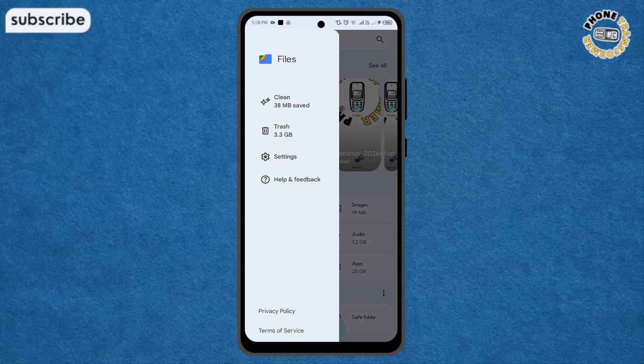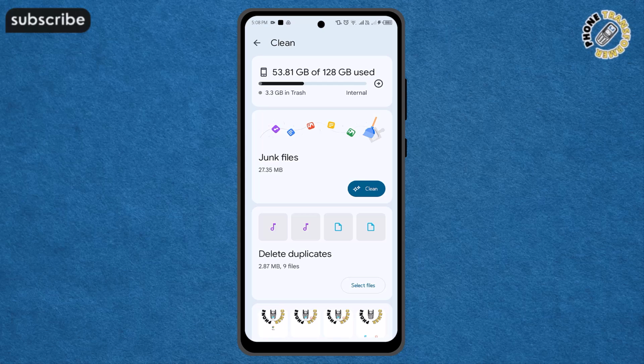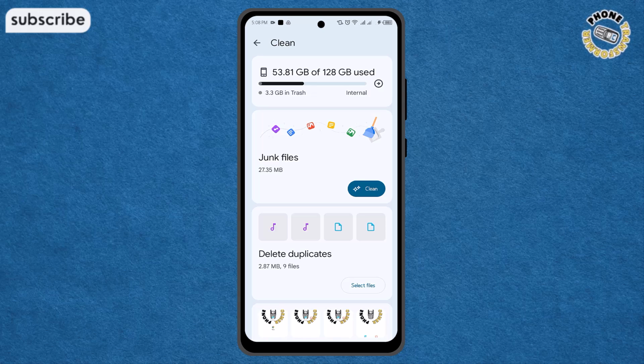cleaning up your system. Step 3 is to then click Clean from the menu options to activate the Automated Storage Assistant. This feature is incredibly useful because it scans your entire phone to find temporary data and cache files that you no longer need for daily operation.